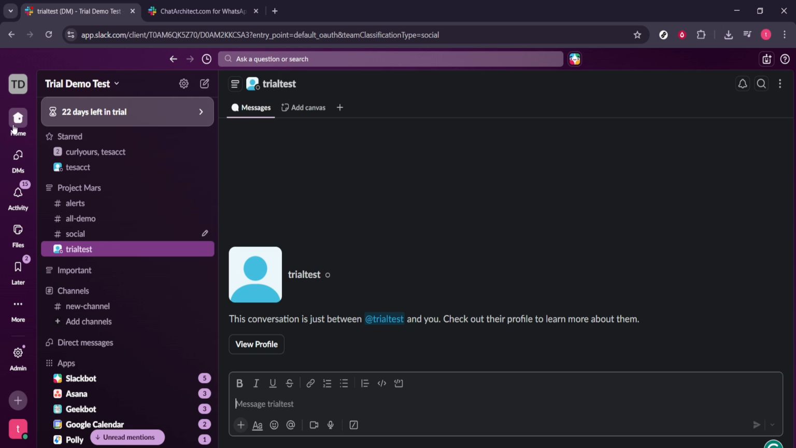Start in your Slack home. This is the main view where you see your channels and direct messages. Look at the left sidebar and find the Apps section. If you don't see it right away, scroll a little or collapse and expand the sidebar until it appears.